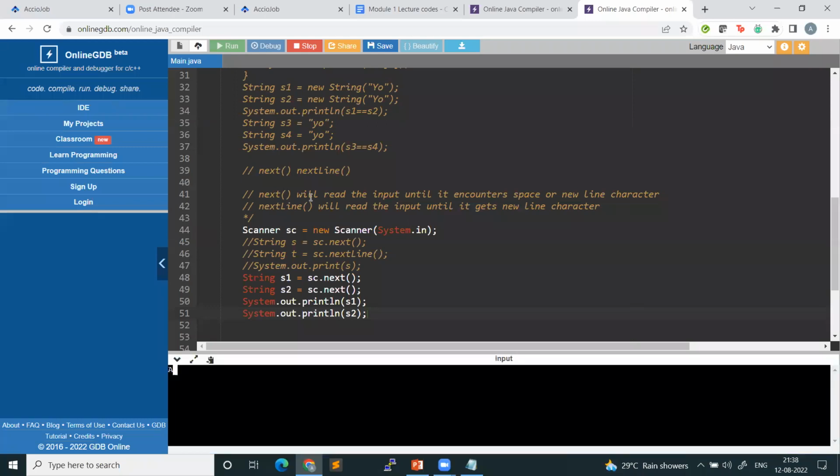If you want to store spaces, then use nextLine, right? Tell me, brother. I will put enter here. What will be the output? Will the space be also taken? I am more interested in that. S1 will store AccioJob and S2 will store ROCKS. The space in between will be skipped, right?